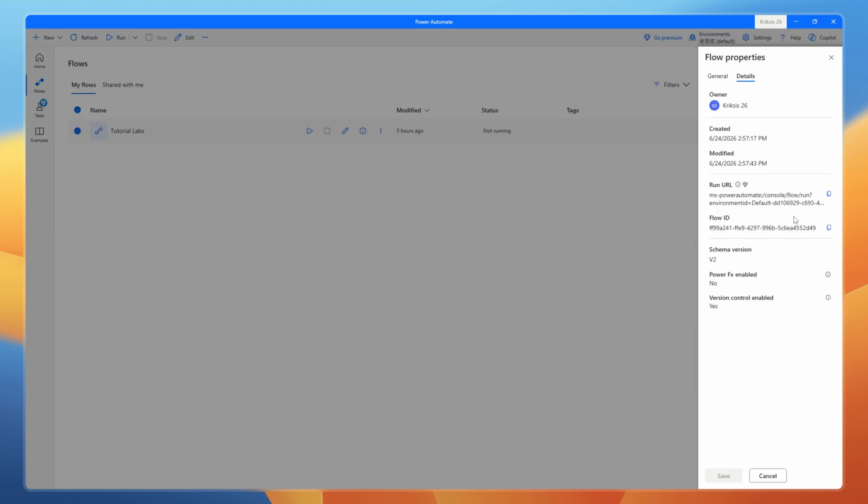The run URL can be used to execute the flow remotely, while the flow ID serves as a unique identifier for your specific automation. To share this information with others, simply click the copy icon next to either the run URL or the flow ID depending on what you need to share. The copy icon is usually represented by two overlapping rectangles. Once you click it, the information will be copied to your clipboard, and you can then paste and send it to your colleagues or team members through email, chat, or any other communication method you prefer.